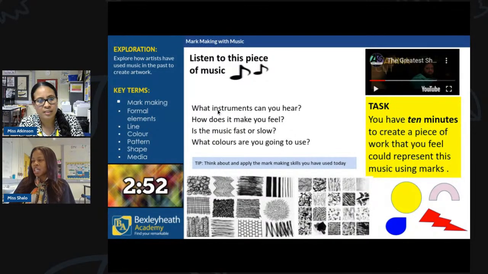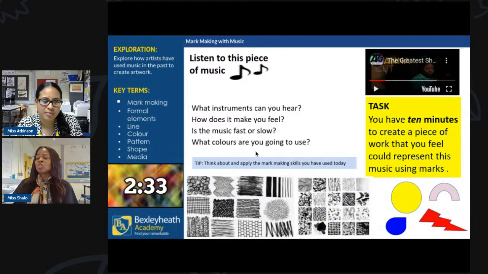I love these questions, like, what instruments can you hear? How does it feel? Somebody did say that actually it made them feel emotional. What colors are you going to use? Miss, is there a way that if somebody was listening to music, so for example, if I were doing my marks at the moment, can the music prompt marking with a specific color?